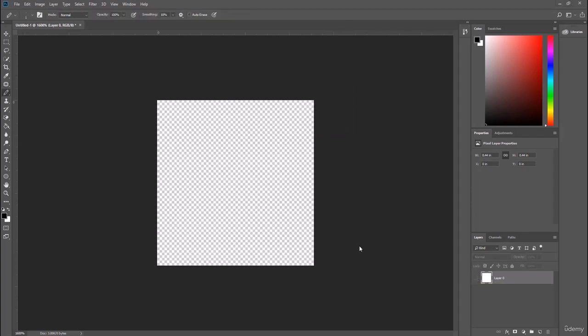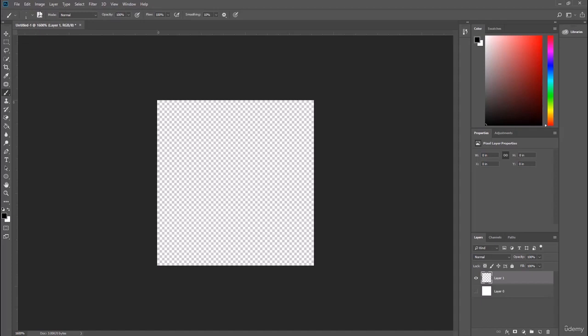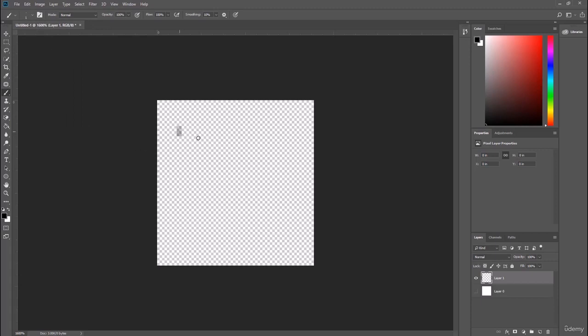Now to create a new layer, I simply click on this little create a new layer button. And here you can see our new layer, which is called Layer 1, is just created. Now to draw a random thing, I simply select the brush tool and set my brush size to 1 pixel. And now I simply draw a random thing in this document. But here you can see this line becomes fuzzy.